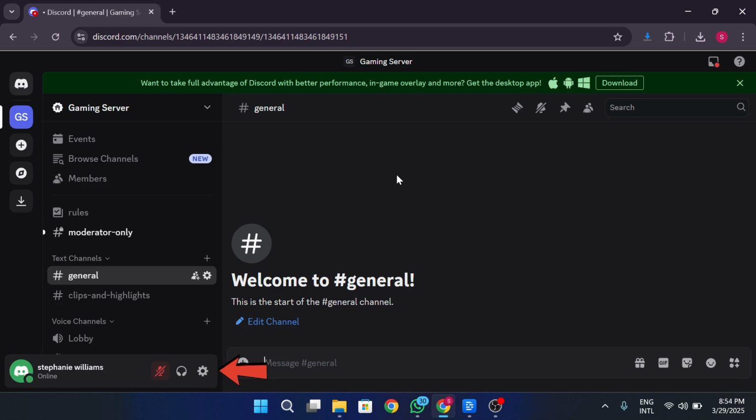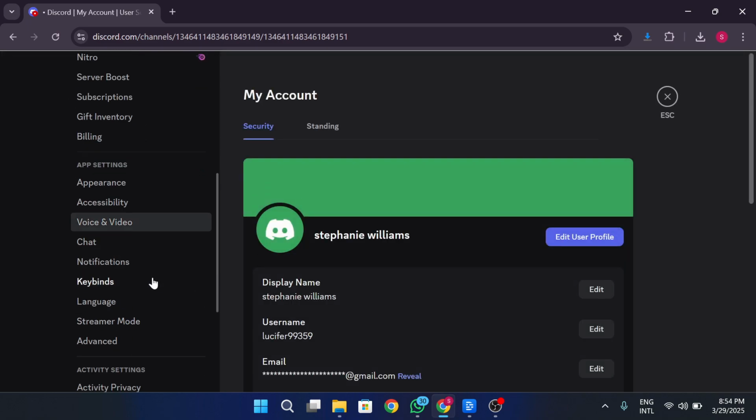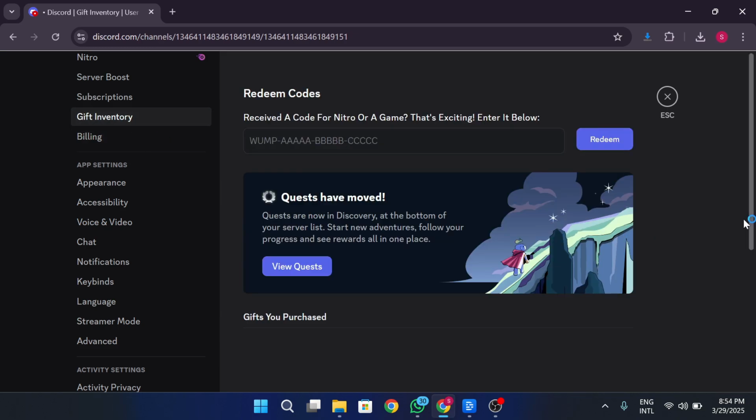First, open Discord and click on the gear icon at the bottom to access user settings. Scroll down to gift inventory to see if you have any free Nitro promotions available. Discord occasionally offers free Nitro trials through events, collaborations, and special promotions. Keep an eye on official Discord announcements and blog posts.